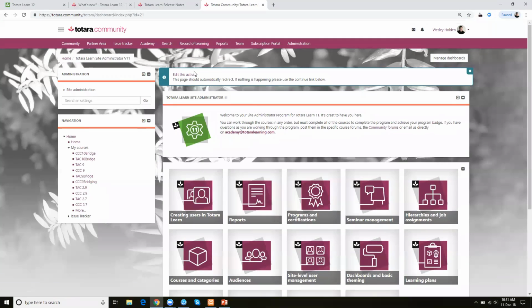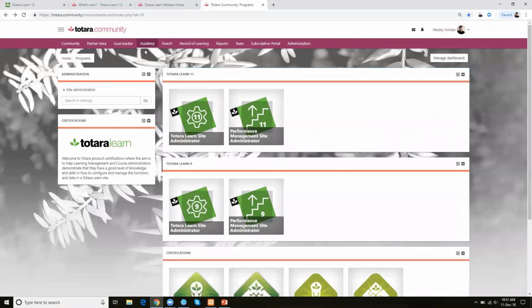There is a site administrator program, and there is also a performance management program. Because performance management is not always something people use, that's including appraisals, 360-degree feedback, and goals, we decided to separate that out from the standard site administrator certification. So you should see these two additional sets of tiles.